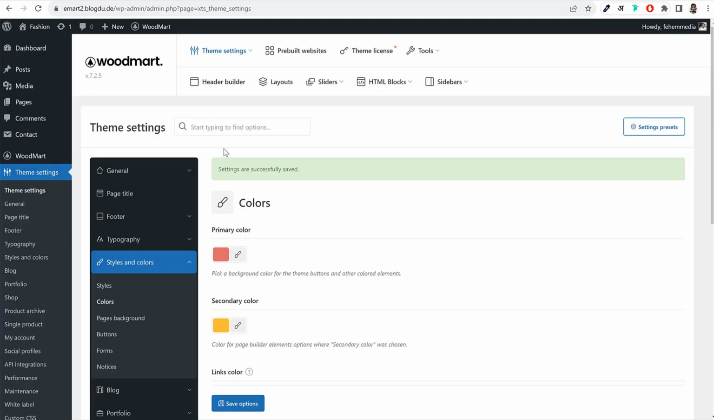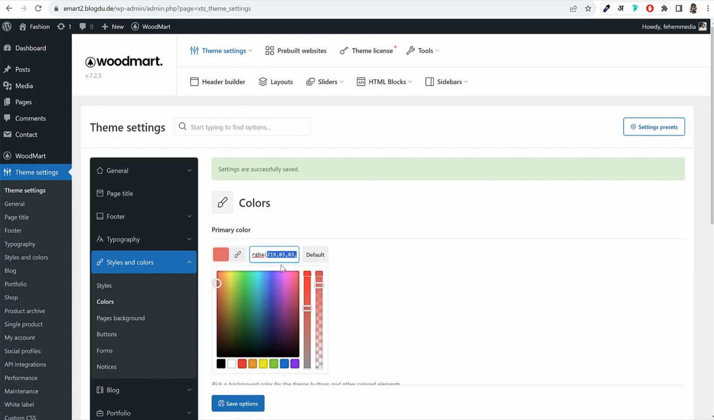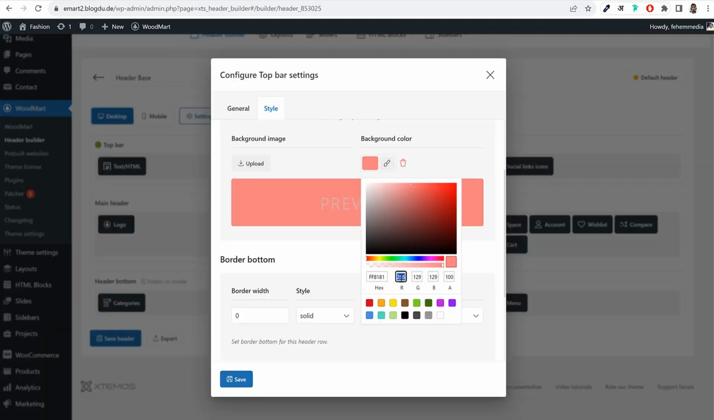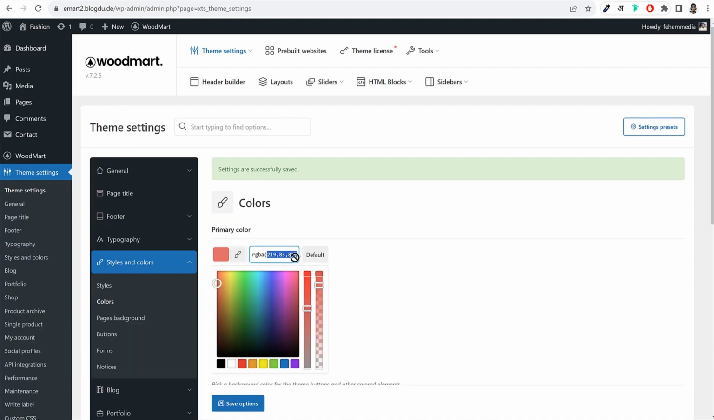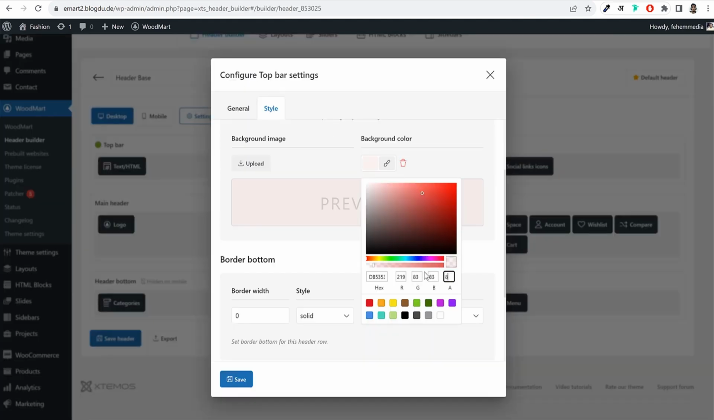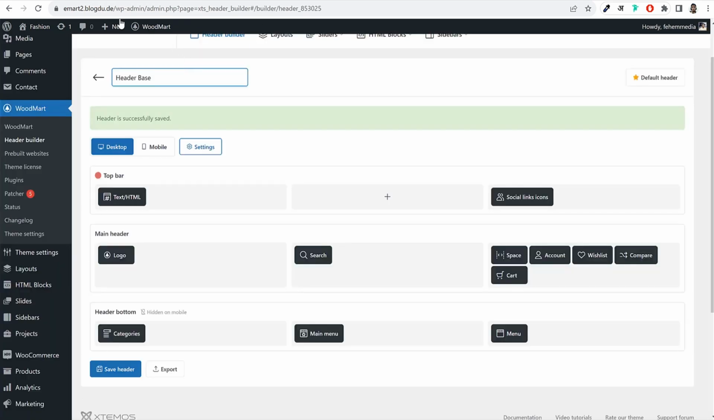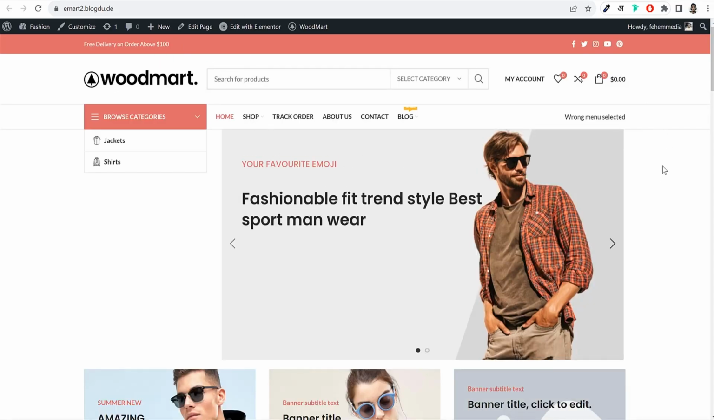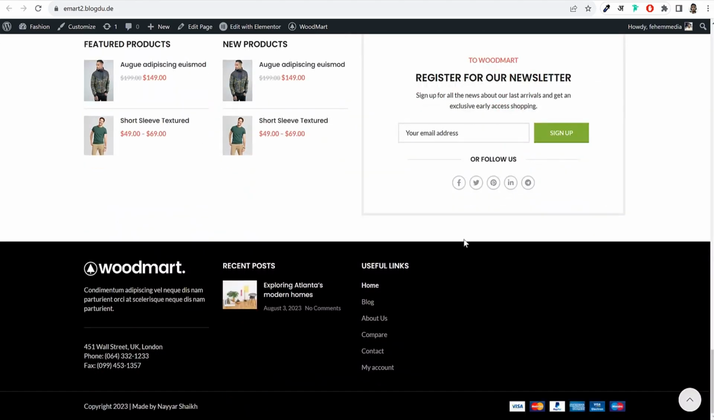If you want, you can get the same color code from here. Okay, this is RGB 219, 83, 83, and then 73%, I guess it is. Let's see again, it's 87%. So the last one is 87. Now you can click on save header. Again, if you open this website, now even that color is changed. Okay, so if you want, you can do this thing.